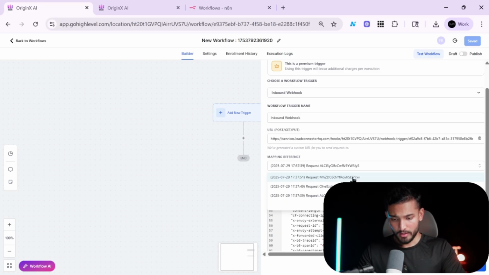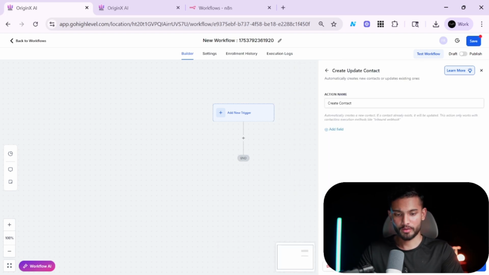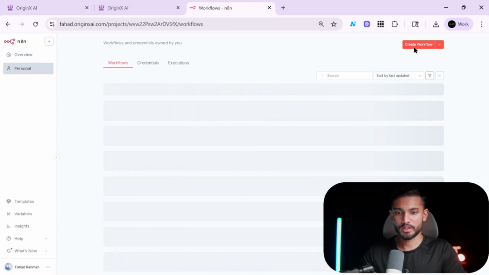So the one we are going to select is this one, call analyzed. And after that we are going to filter it out. Now don't think just because I'm doing this in the GoHighLevel platform, you don't have to do it in n8n. For example, if you do this in n8n as well, you're still going to have to filter those things out.